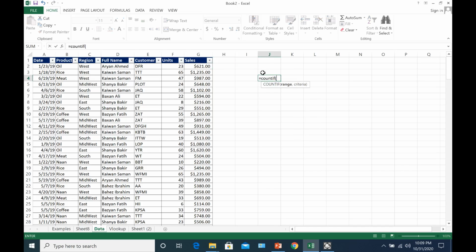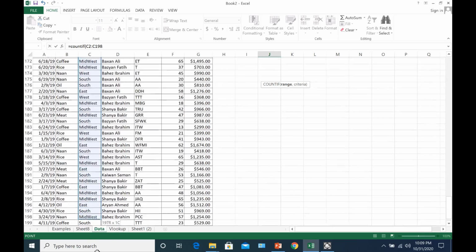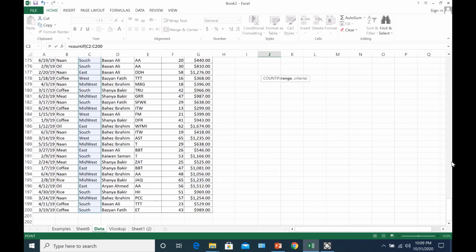COUNTIF. Okay, the range, I'm going to say here, let's say all of them, 200. This is the count, and show me how many West, equal to West. We can just do it like this, equal to West.